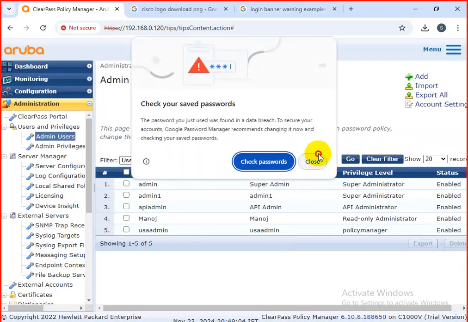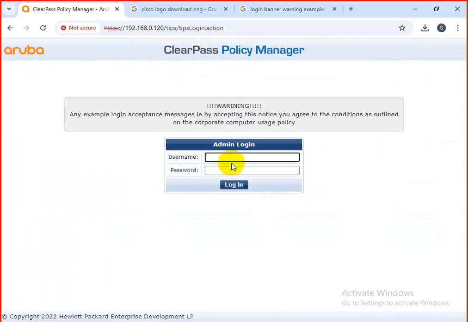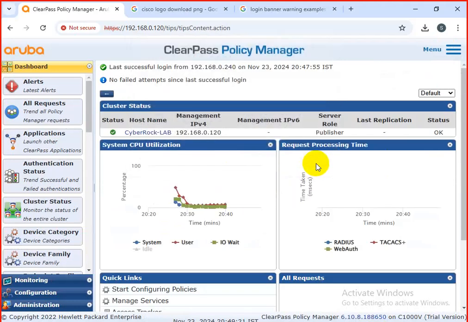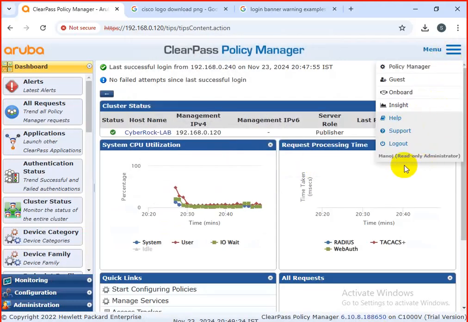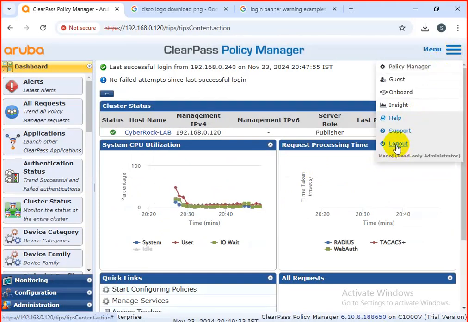So Manoj is now created. Again I am going to log in, log out, and log in as Manoj. Now Manoj is going to log in, but what are the rights? Read only rights. So whatever type of privilege we give to a particular user, they are going to be able to access the user, and make whatever changes are required.